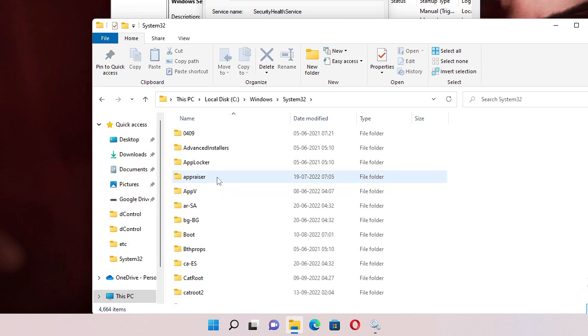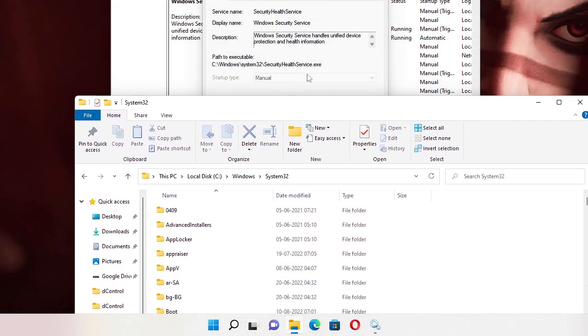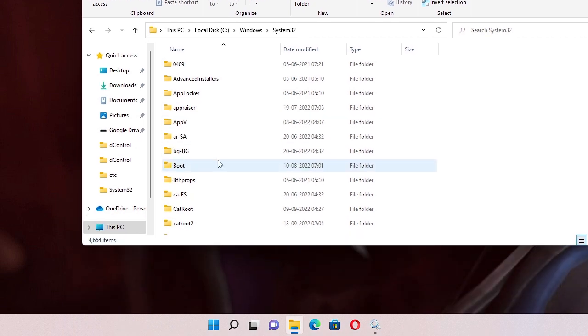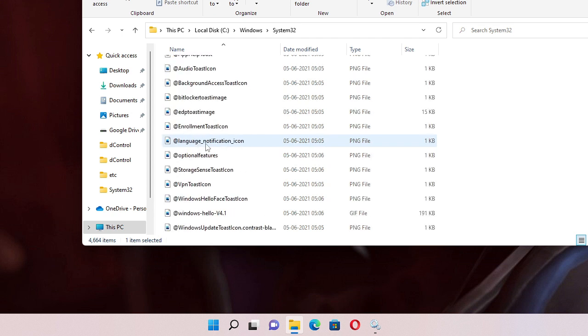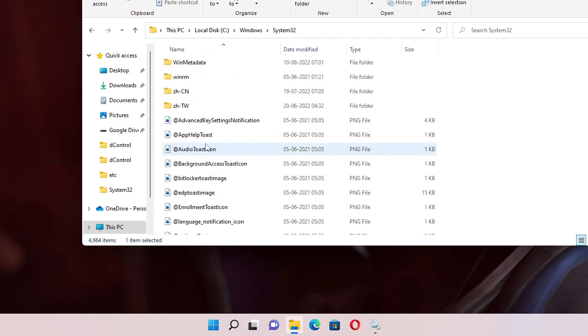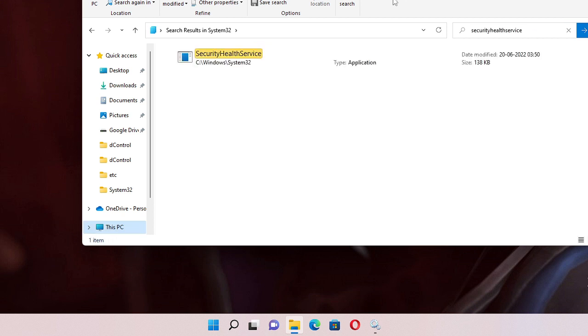Here it is. Double click on it, and then we have to go to SecurityHealthService.exe. So you have to look for SecurityHealthService.exe. Keep scrolling down until you find it, or you can also use the search box at the top right. Click on the box and type security. This narrows down the search, and here I got it. So it means I have this service, so it's fine.